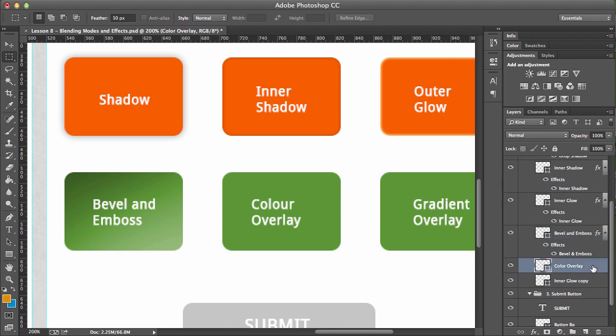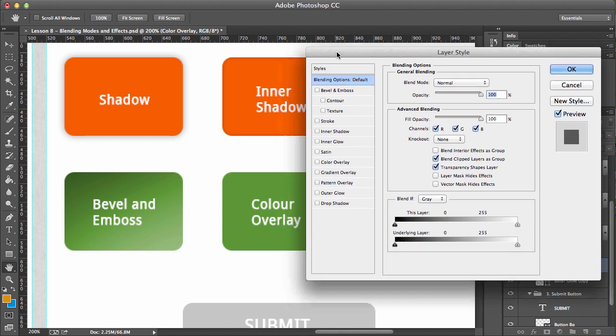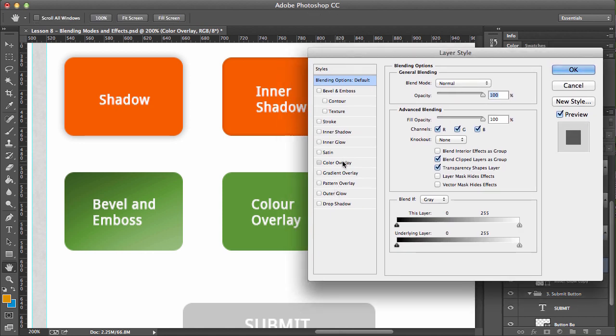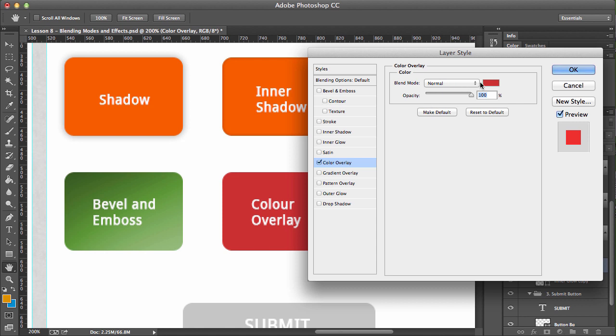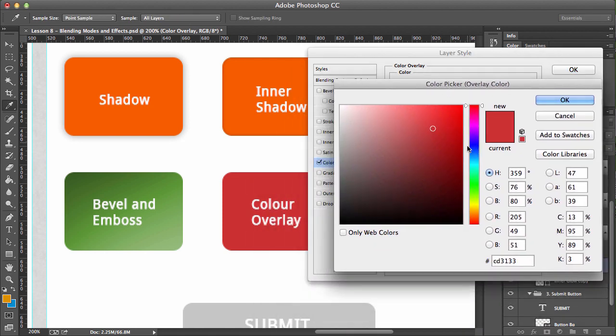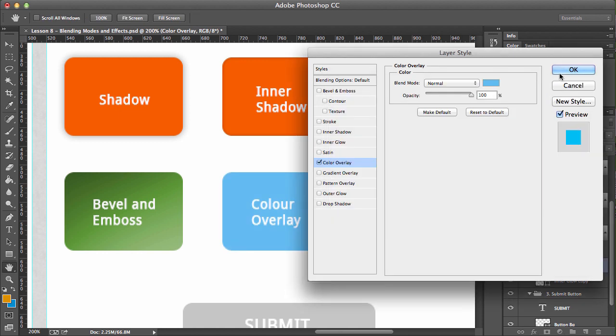Now we've got color overlay. This is kind of useful when you have something that you just want to fill with color, if it's a shape or a picture or something like that. It does fill it completely. It doesn't shade it or anything like that. So if you just do color overlay like that, it will just change the color. It is useful, but it is kind of cheating. But if you do want to quickly change the color of something, then you can.